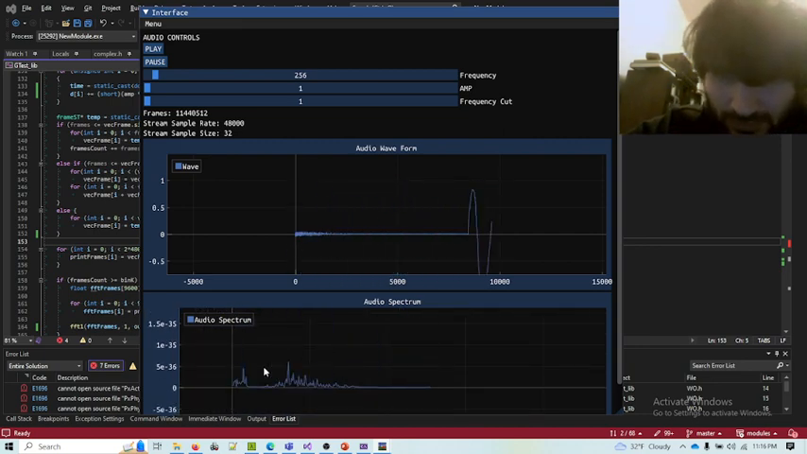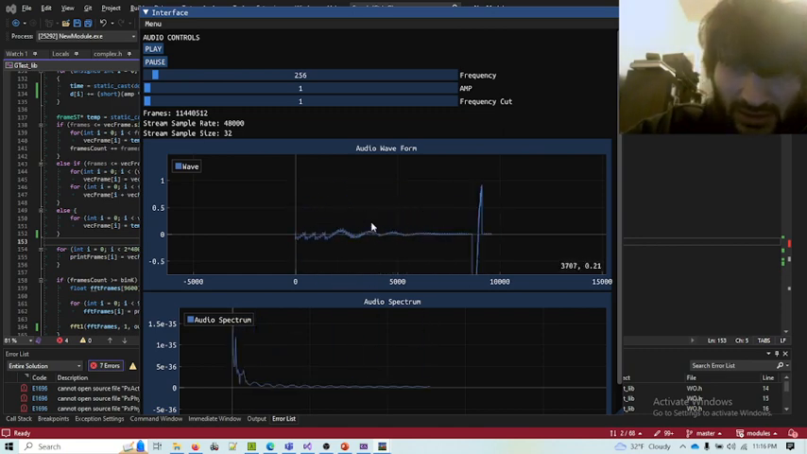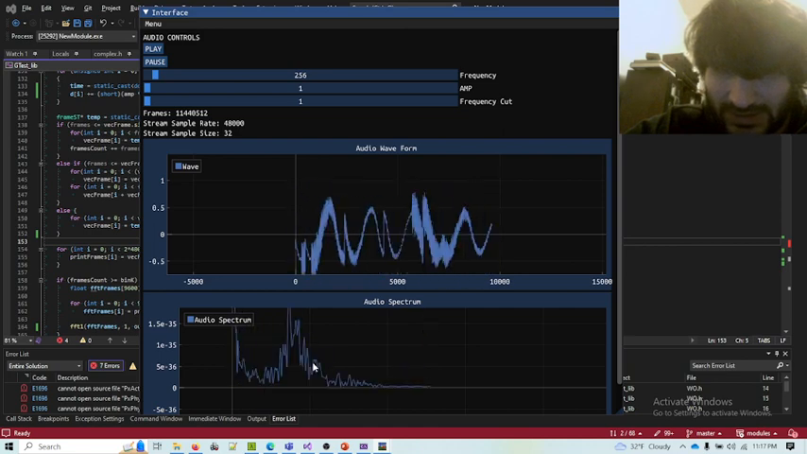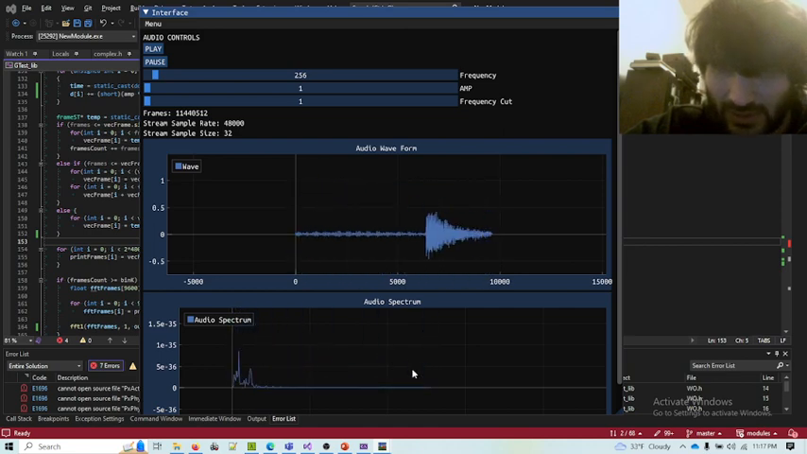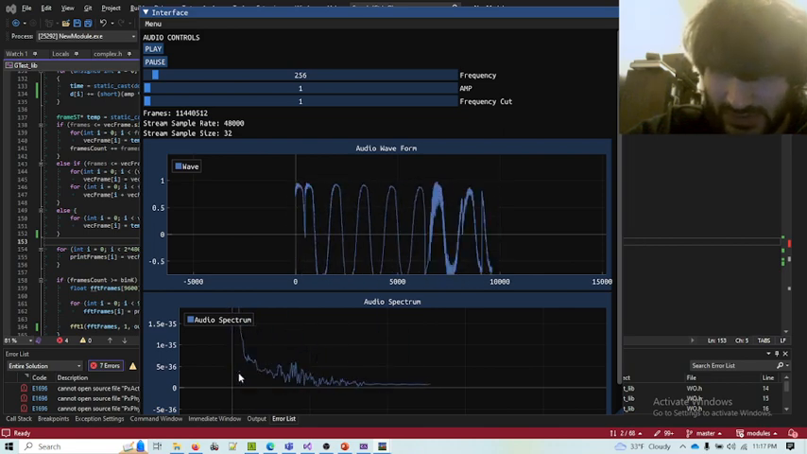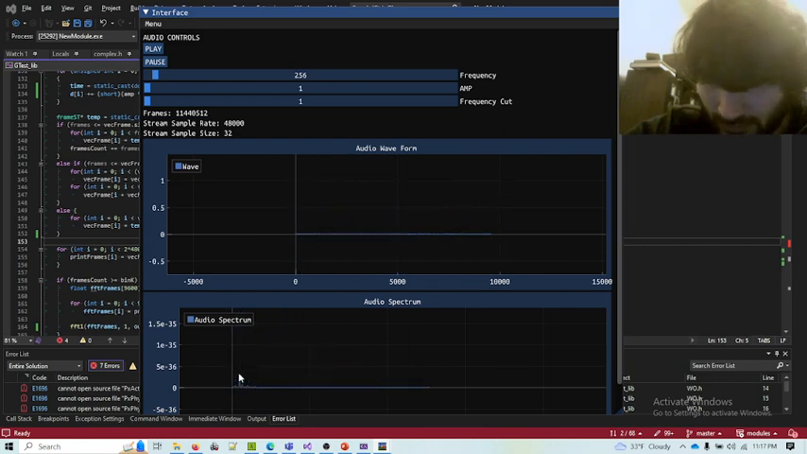So the bass is on the left side, and those claps are more towards the middle. You can see them. Alright, I think that's a snare, not a clap. But yeah, higher frequencies are on the right side. Lower frequencies are on the left side.